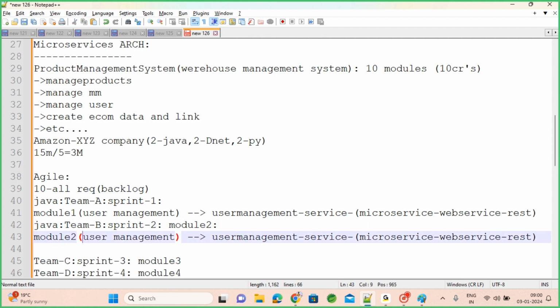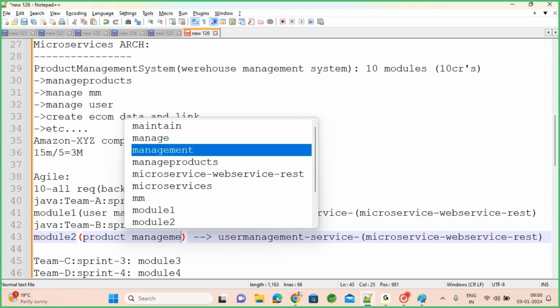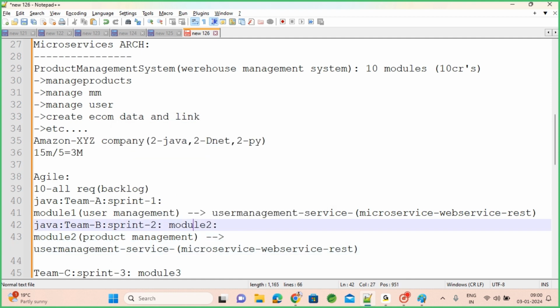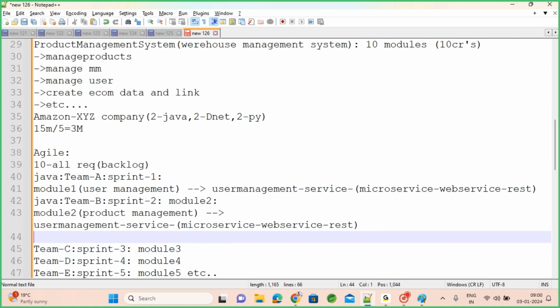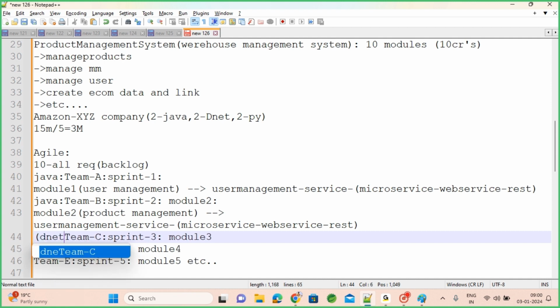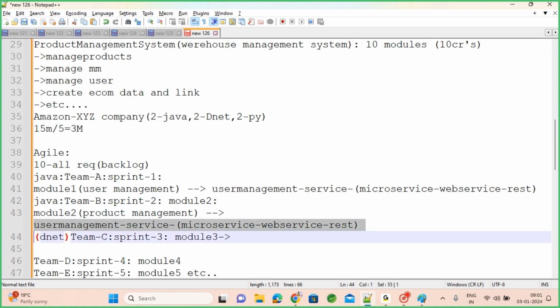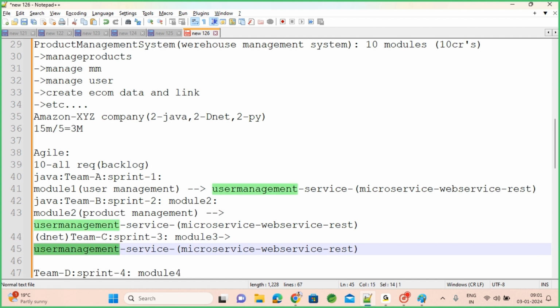Module 2, let's say product management, creation of the product management module they want to design, so they can start the design and deliver it. And parallelly, the .NET teams, since every technology has the web services concept, can work on module 3. Let's say a multimedia management service, they want to design it in .NET, they can work on it parallelly.